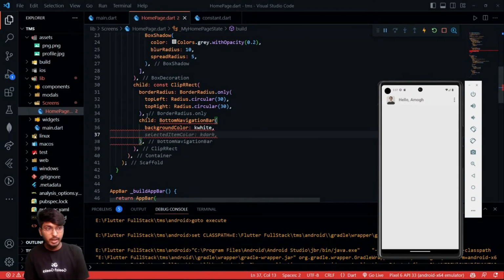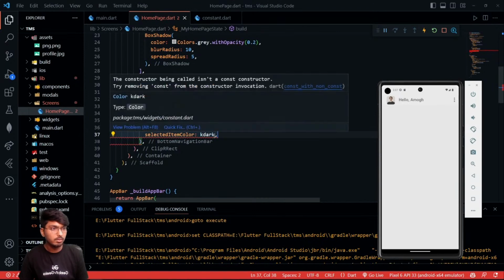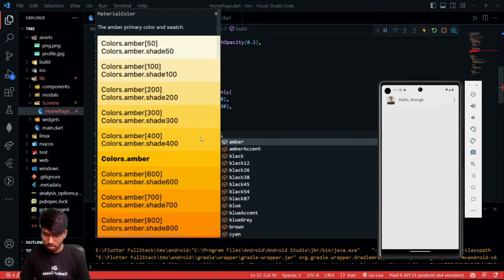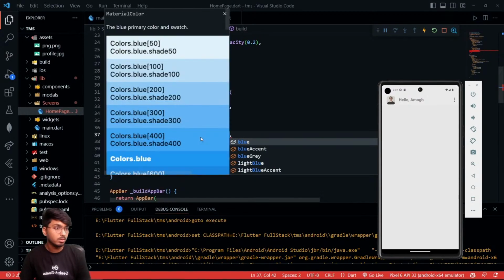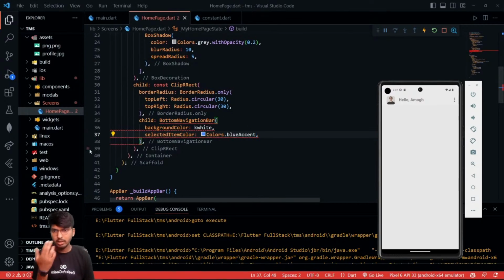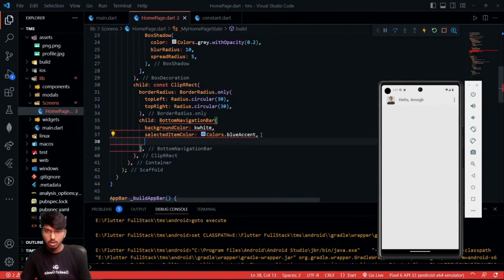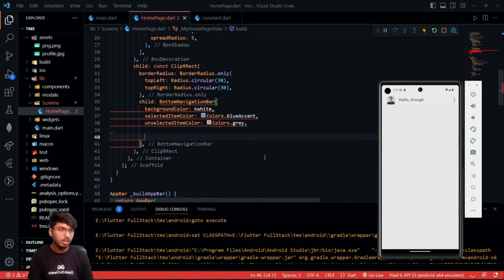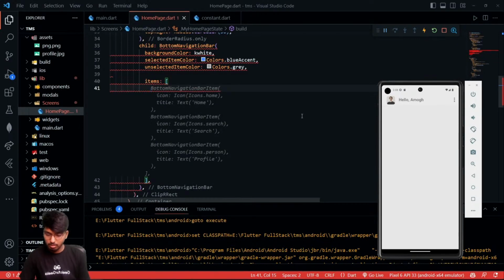Then I need the selected item to have some different color. So I'll write selectedItemColor, as of now, Colors.blue. Okay, so blue accent. As of now, I'm just giving it a blue accent, and the unselected color should be Colors.gray. Okay, so now the bottom navigation bar's color has been defined. Now I need to define some items over here.